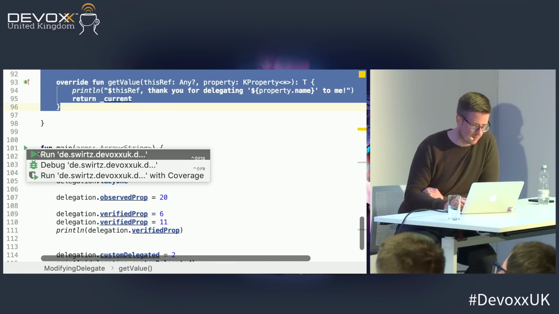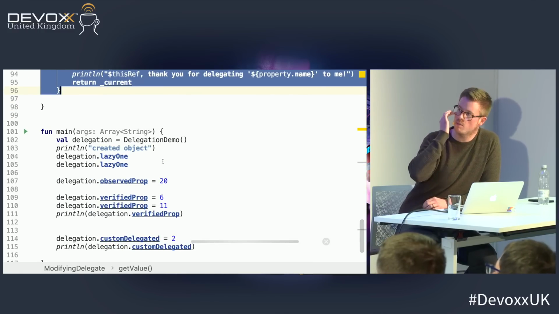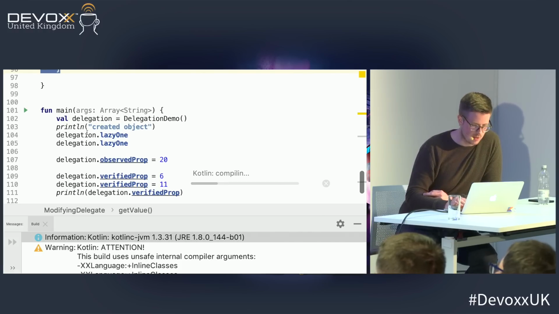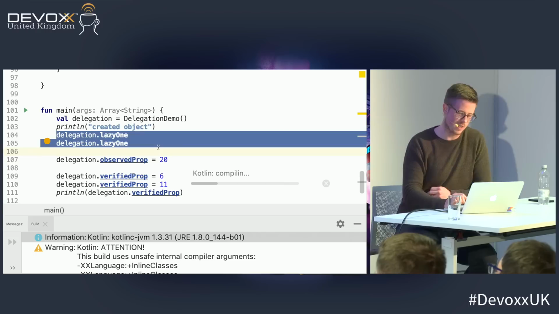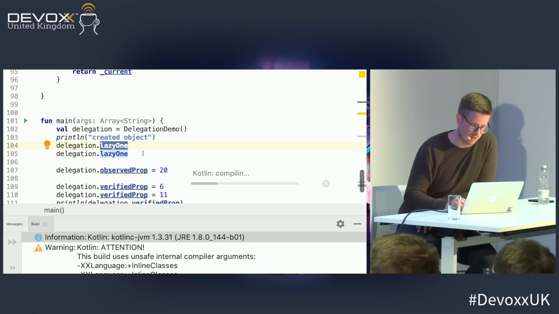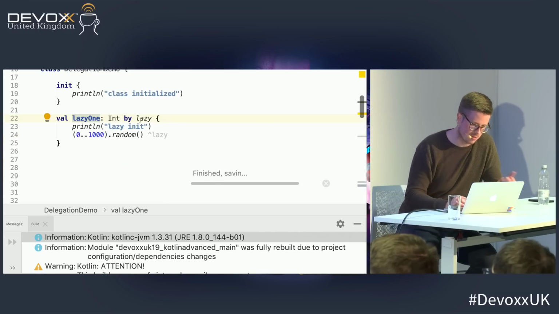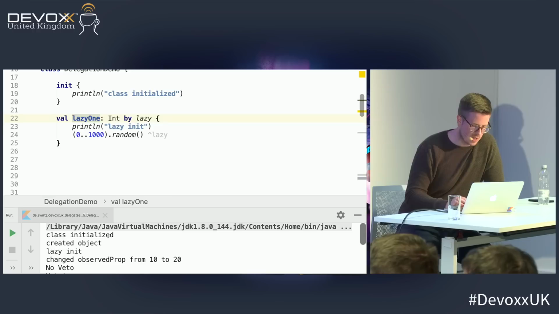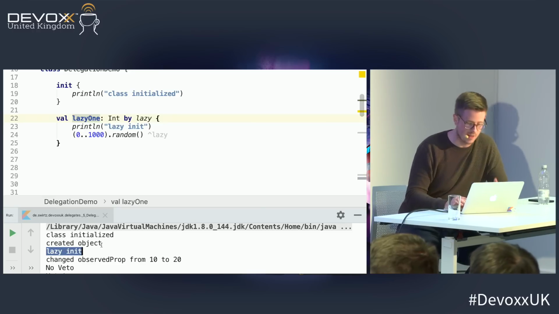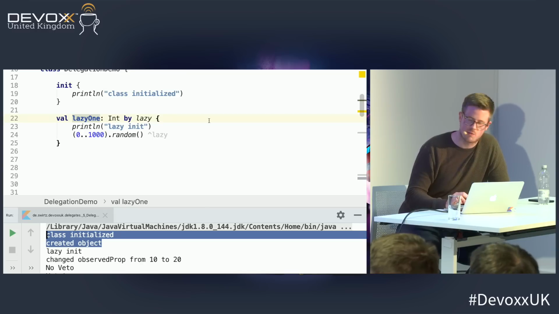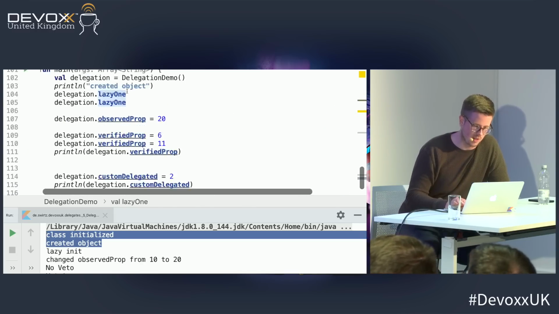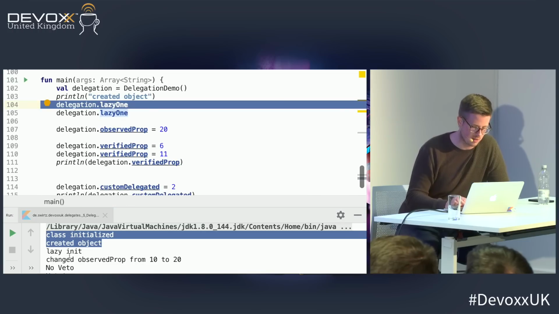So here's some code executing this, using this delegation stuff. What we do here is we access lazy one twice, and what we're expecting is that the initialization of this lazy one, which is basically the name of the property which we use with the lazy delegate, only happens once. At this point, you only see that lazy init once. You can also see that it's not invoked directly, but only after we created the object and called the lazy one property here. And it's not happening a second time.